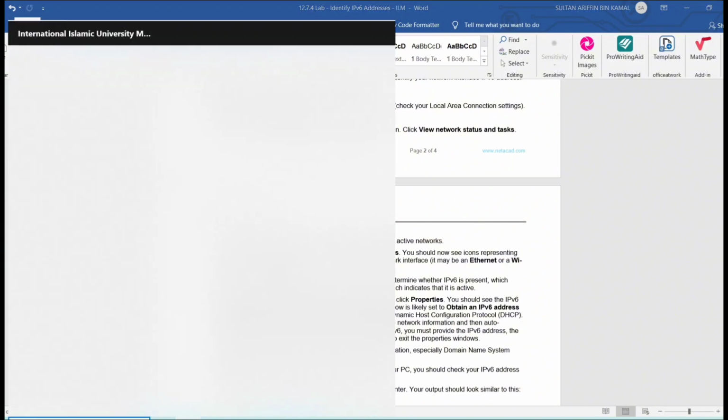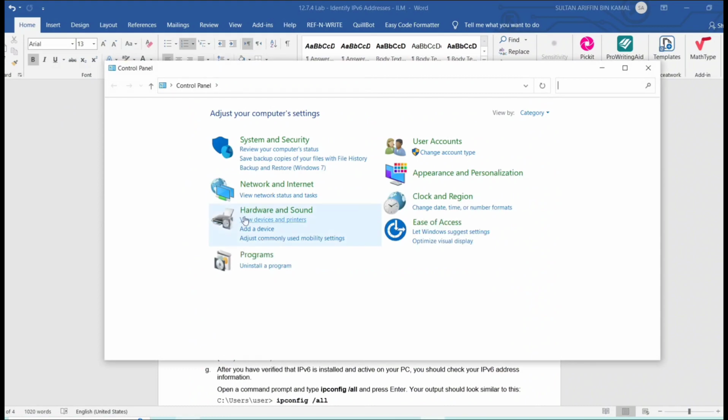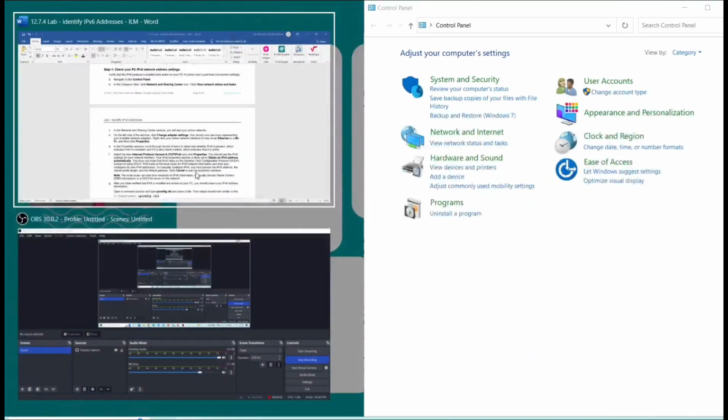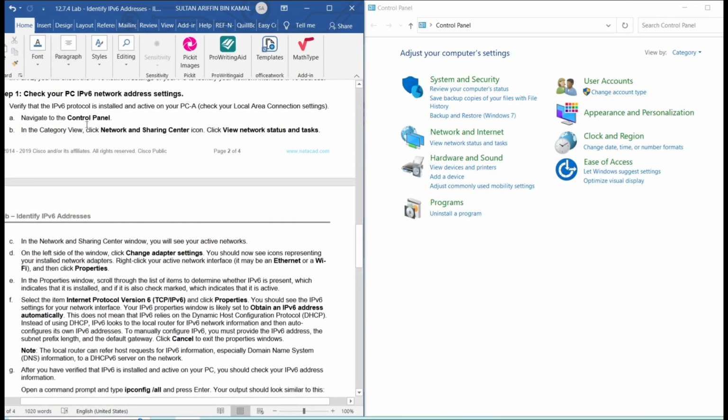How to search? Just search control panel in your search bar. Open it. For you to see more clearly, I will just make it side by side. So we have control panel here and we have network and internet.